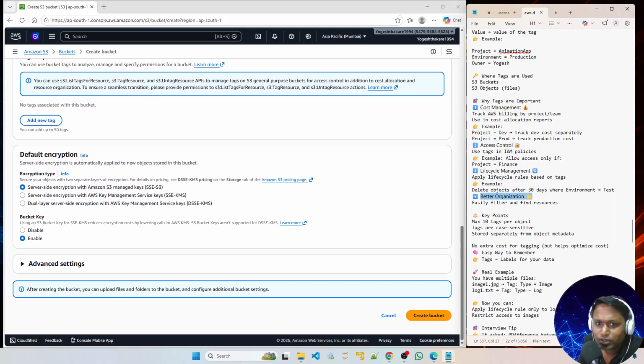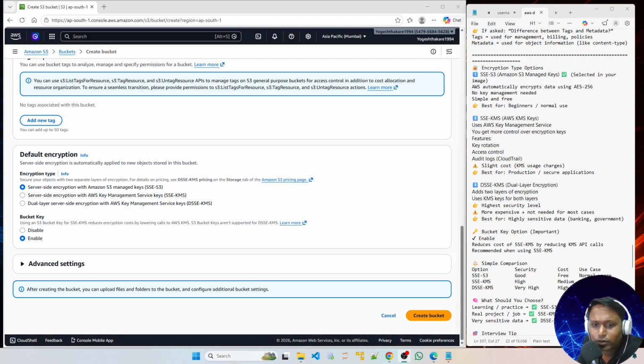Then we have default encryption. In default encryption, we have three options. The first is server-side encryption with Amazon S3 managed keys. This is when AWS by default keeps and manages the keys. These keys automatically encrypt data using the AES-256 format, and no key management is needed. It's simple and free, and for beginners and normal users, it's good to go.